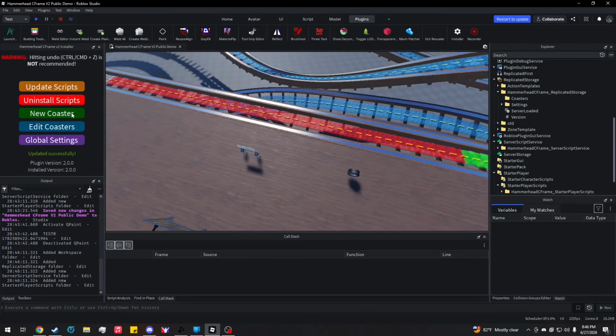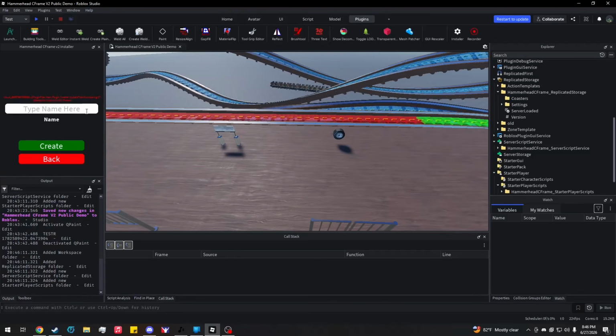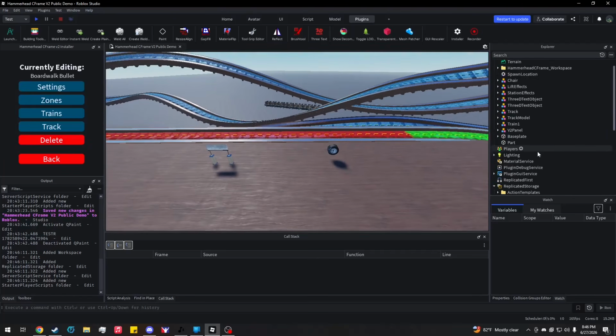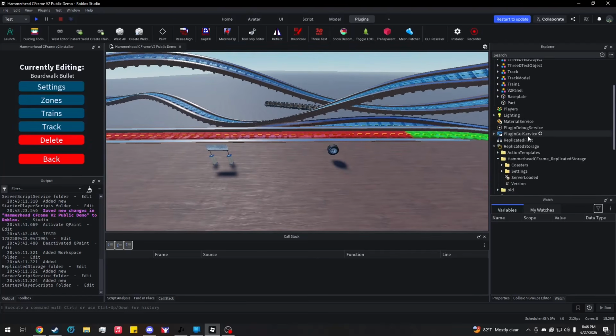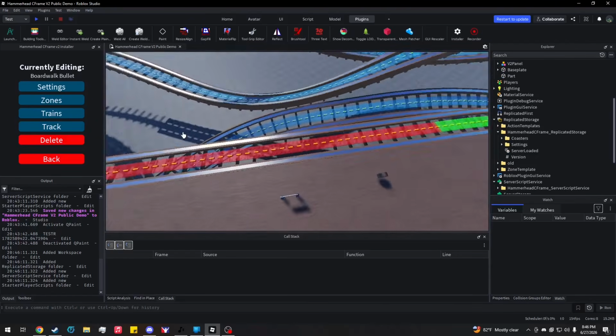So I'm going to start by making a new coaster. Now the name is empty for now, but I'm going to name it Boardwalk Bullet. Now I'm editing Boardwalk Bullet. So you see the files have been made for that. I don't know what that error was that was showing. Didn't seem to make an issue though.